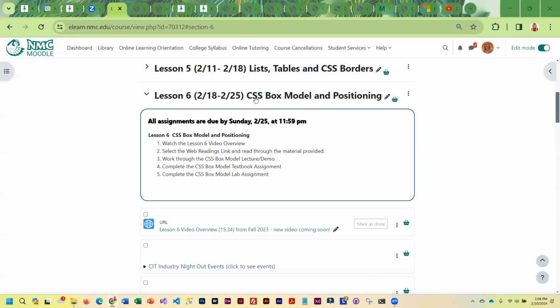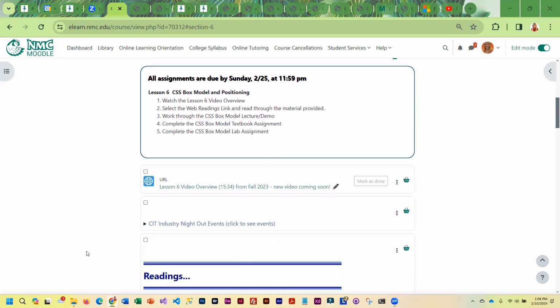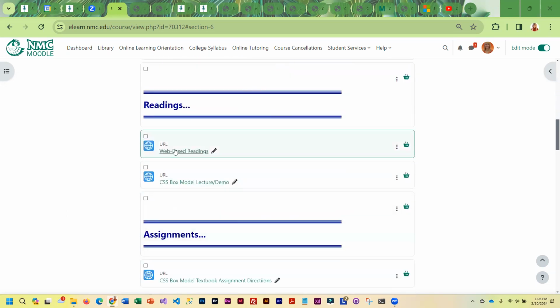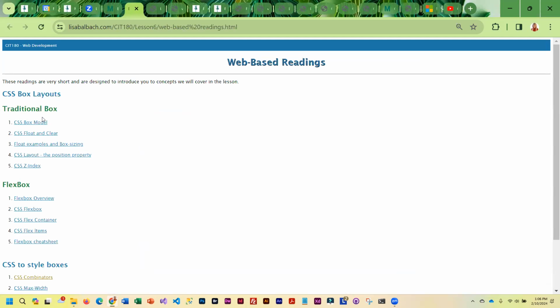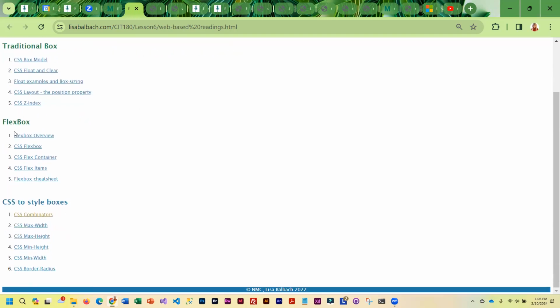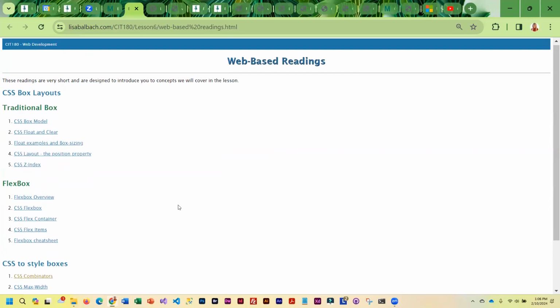So this week we are going to learn about the CSS box model and positioning. We are also going to learn about a responsive format called Flexbox. So you're going to start out with the web-based readings. And so we go through the information on the regular box model and Flexbox, which is responsive, and then styling that is specific to the box model.